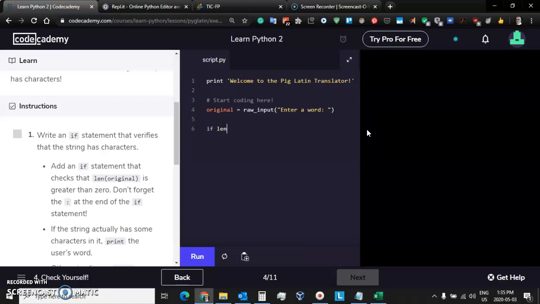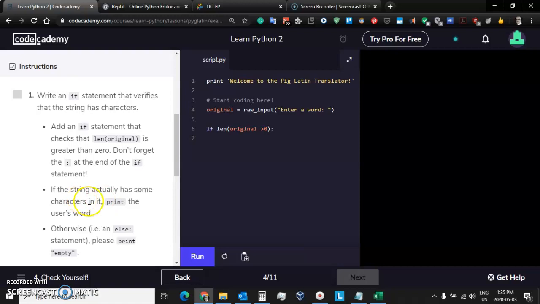So if the length of original is greater than 0. So if it is greater than 0, okay, it says don't forget to include the colon at the end, then we need to do something. Let's read this. Don't forget to put this at the end of the if. If the string is actually some characters, then print the word. So we're just going to simply print out the word that the user had entered. So we will print out original.